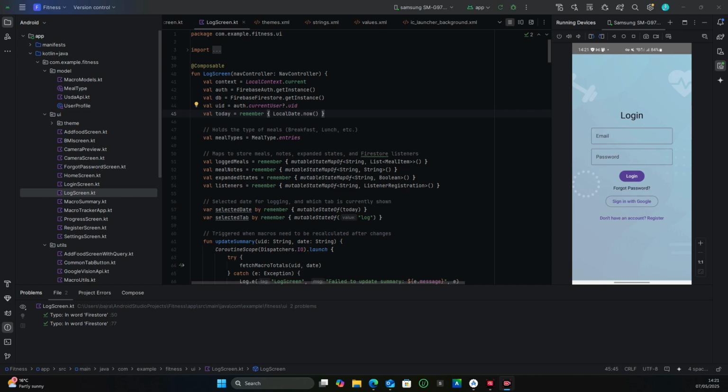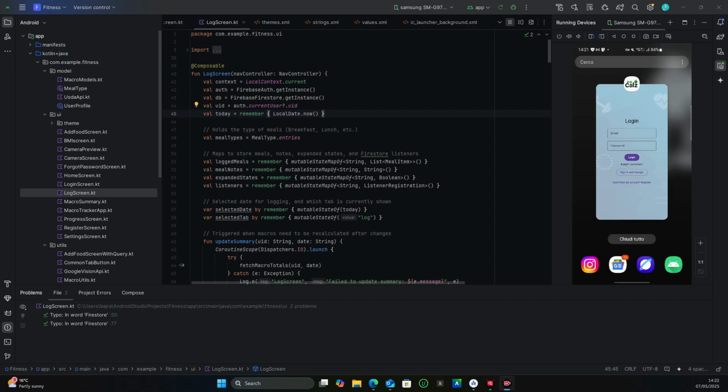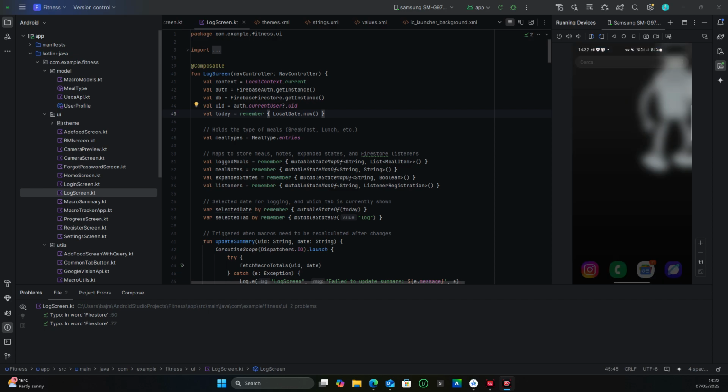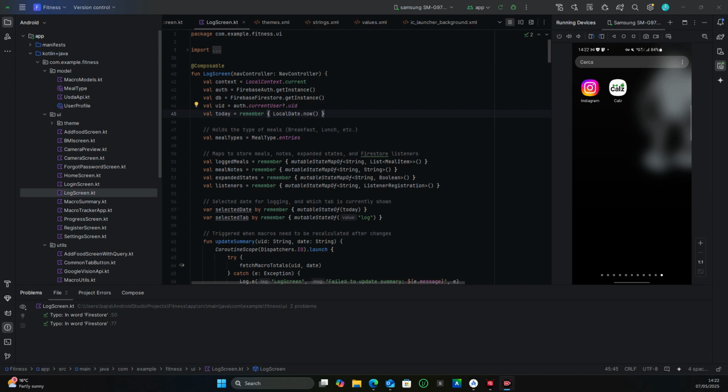This application was built using Kotlin and Jetpack Compose, and it integrates Firebase for user authentication and cloud storage, as well as APIs like USDA food data and Google Vision for real-time food detection and nutritional lookup. In this demo, I want to walk through the features of the Calz application, how it works in Android Studio, and demonstrating it running on a physical device.